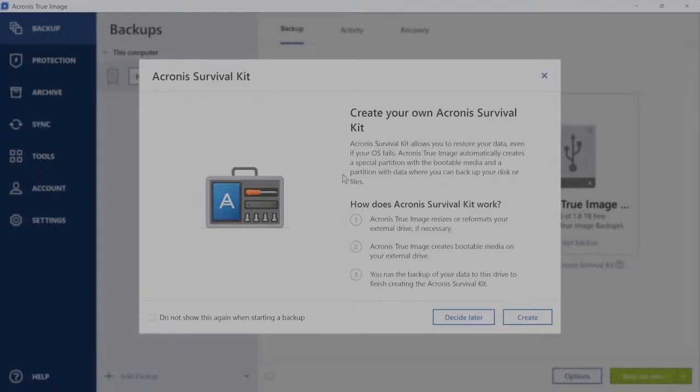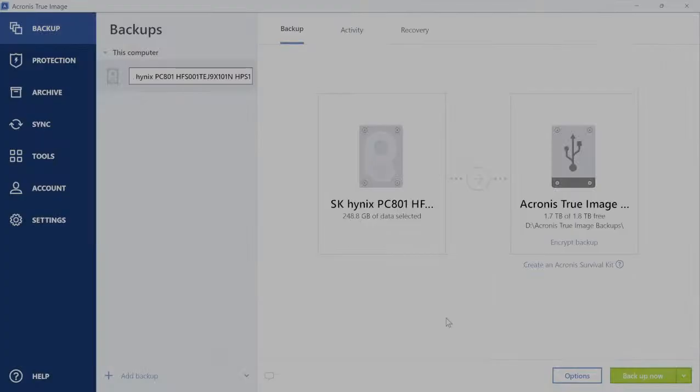So in my other video I made for Acronis on my channel, where I talked about creating a bootable media, which is very important, this survival kit will also do that for you. So it'll obviously create the bootable media, but it will also create an image file for you to use. Okay, but obviously I'm not going to use this because I prefer doing a separate bootable media. So I'm going to click decide later. So I'm now going to click on options.